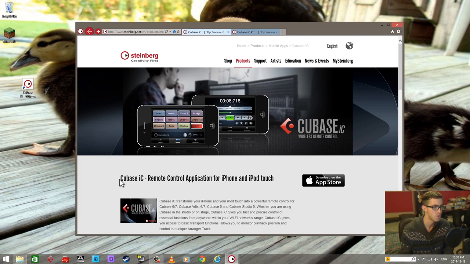Everyone, today I'm going to show you how to set up and how to use Cubase IC, which is a remote control application for iPhones, I think iPads, as well as iPod Touches.